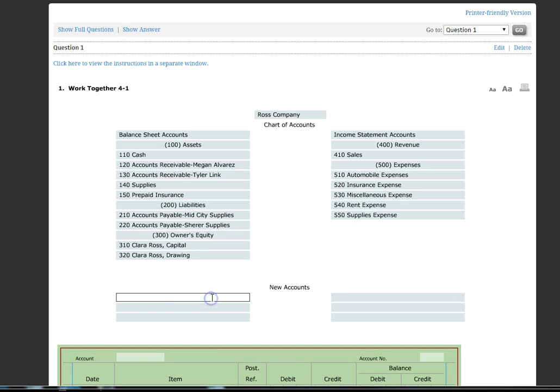And let's see, I guess this is going to be account number, and this will be account title. The first one is postage expense, and if we look alphabetically, it's going to fall between M and R, miscellaneous and rent. So I'm going to assign it 535, and that title is going to be postage expense.